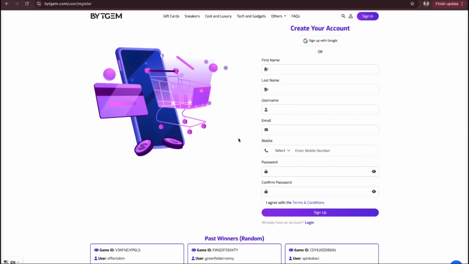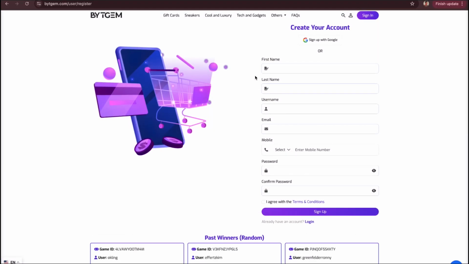The instant result is a major difference, no waiting days for a draw. You see your odds, for example, 1 in n, or the number of entries available, so you know your chance. If you win, you select your prize or the cash credit alternative, then prize fulfillment happens. Now the most crucial part, fairness, and how Bytgem uses SHA 512 to make it transparent.